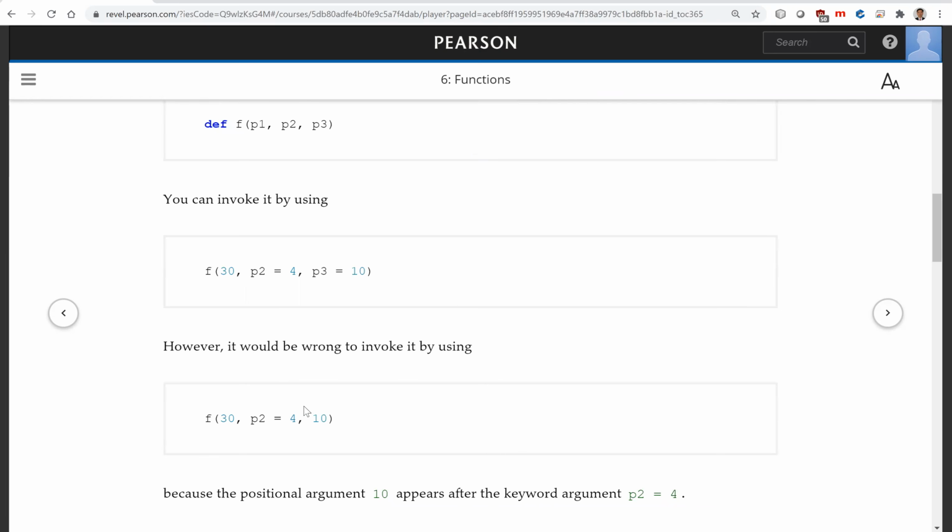So when you invoke this here, this is correct. This is all keyword arguments, but this is incorrect because here's a keyword argument. After the keyword arguments, you cannot have the positional arguments.